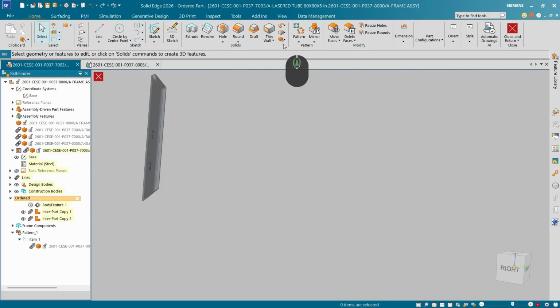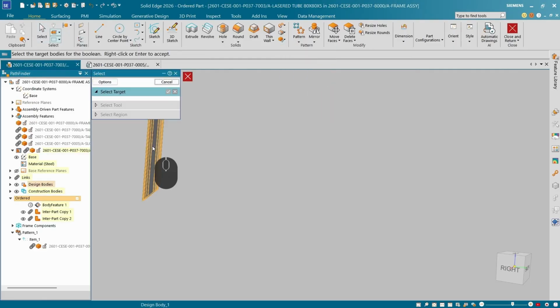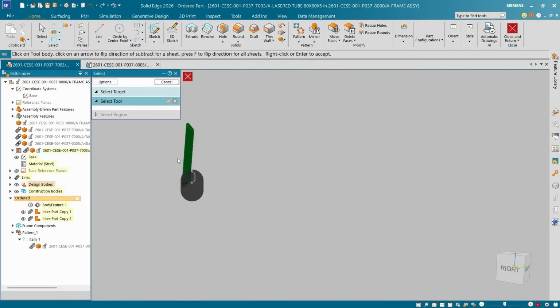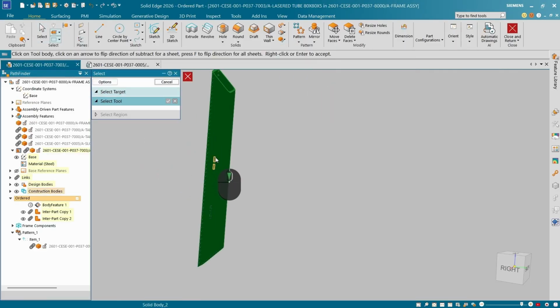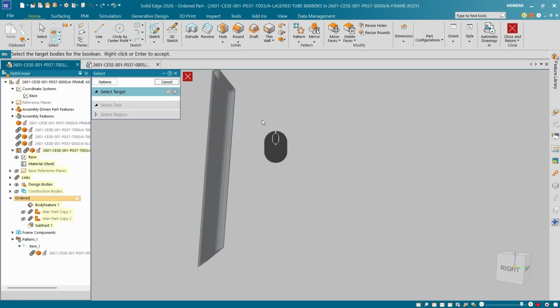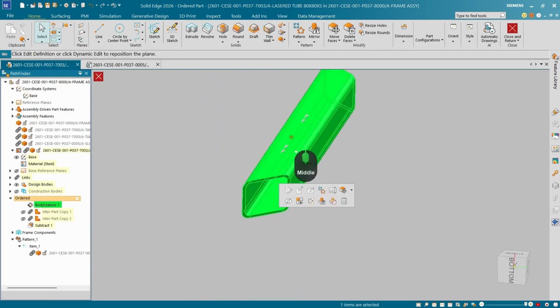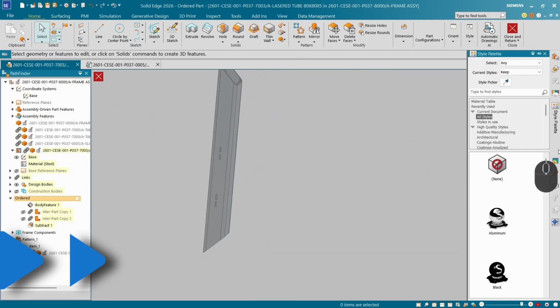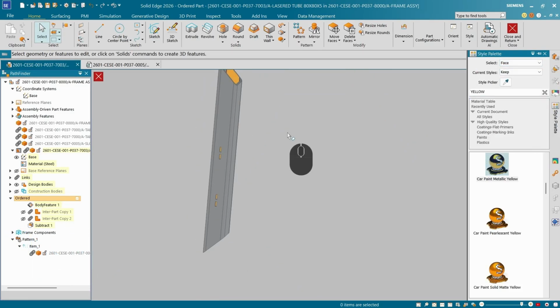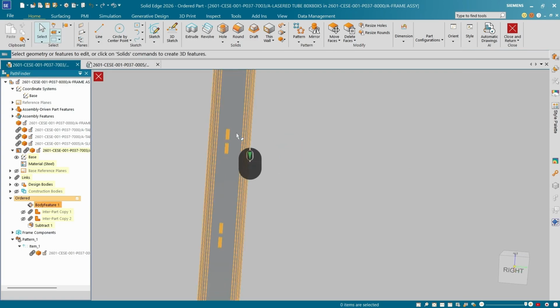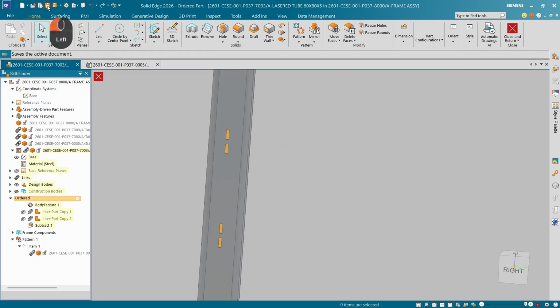So now it's getting interesting. We can just go to Subtract. This is our target body. Right click to accept. And now our tool is this and this. Right click to accept. Right click to finish. Choose cancel. And now we got our part with our cutouts. Okay, so now you can see through. We see we have our cutouts there. So I'm going to hit save on that.